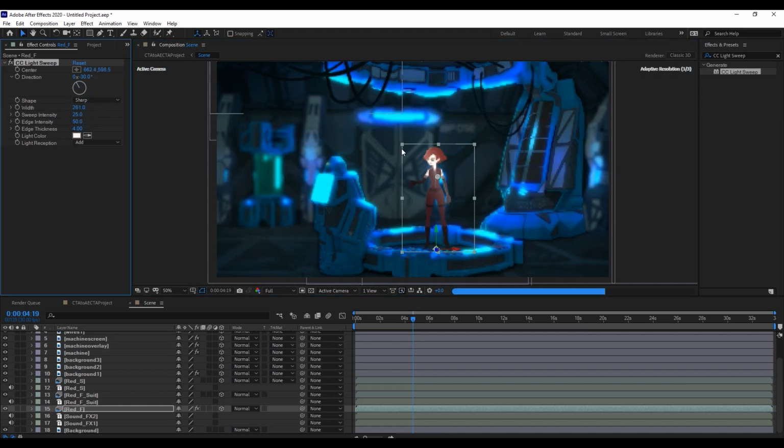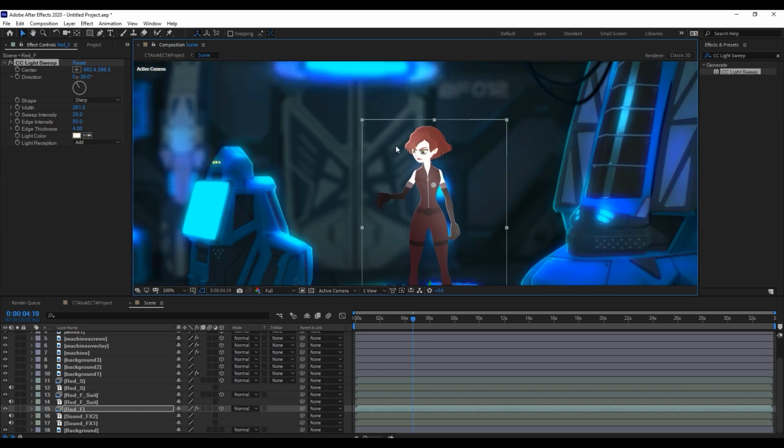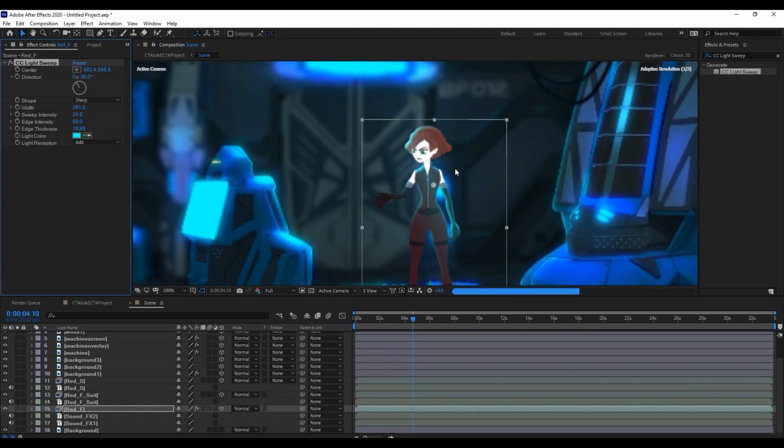To get the correct color, we can use the eyedropper function to sample the background color and refine it from the control panel. Once we've got the correct values, you can see it looks pretty cool.